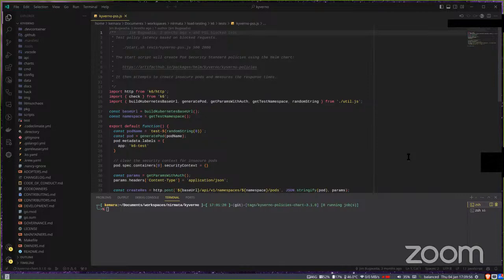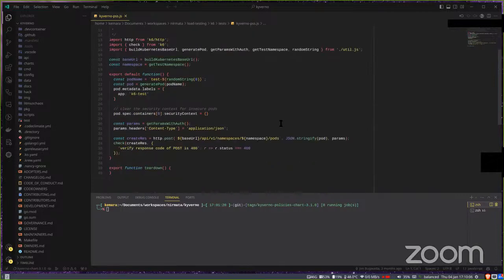So in essence, a K6 test looks like this. I've opened up one of the tests that we will be using today. This test just creates an incompatible pod with a certain policy and expects it not to pass. As you can see, the test is really simple. These are some helper stuff.